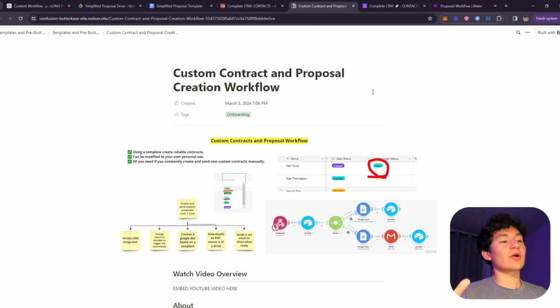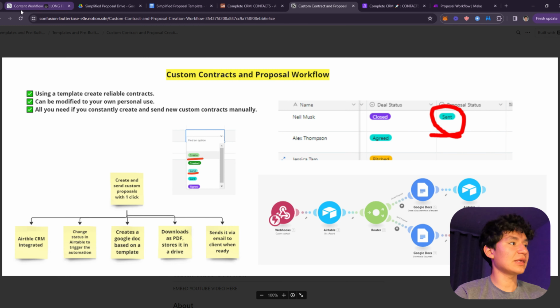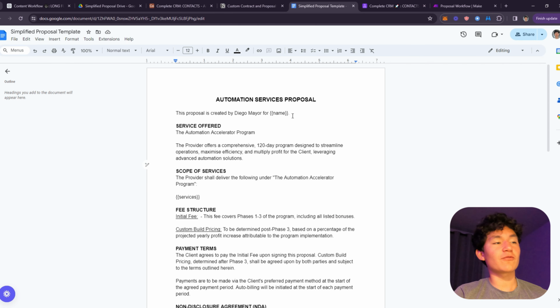Okay, so here we are on our workflow. Here we are on the Notion page, which is down below in the description to have access to it. And here is basically how this is going to work out. So we're using a template to create reliable contracts. If you want to use AI, that's actually possible as well. But in this case, we are using a template where, for example, we put the name as a variable, and that is going to change depending on the field variable.